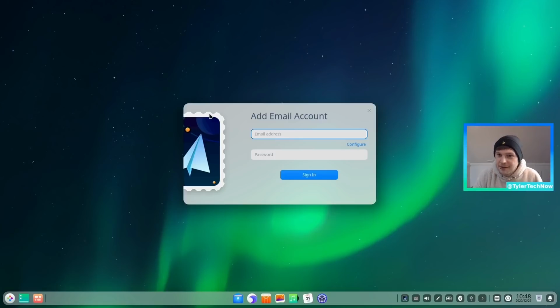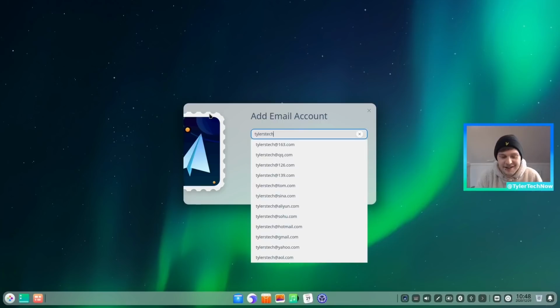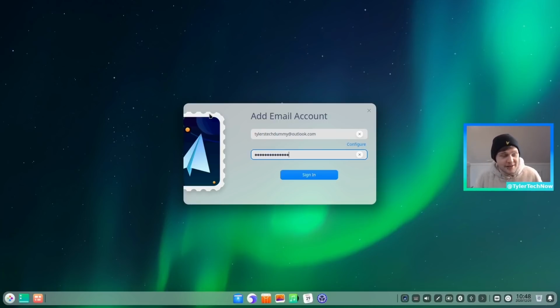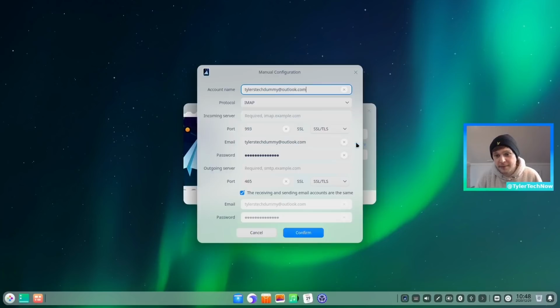Now, what did I make that dummy email account be? Is it Tyler's Tech Dummy at outlook.com? Now, when I was testing this out with different email addresses, it was having quite a lot of trouble automatically finding the server settings, and it did seem to work with Outlook, but I do think that we have to go in and configure it manually. So we'll try it out now and see if it can automatically find it. It can't. So what I'm going to do is pause the video and then go into the configure here, sort the server settings out, and then we'll come back to it once I've done that.